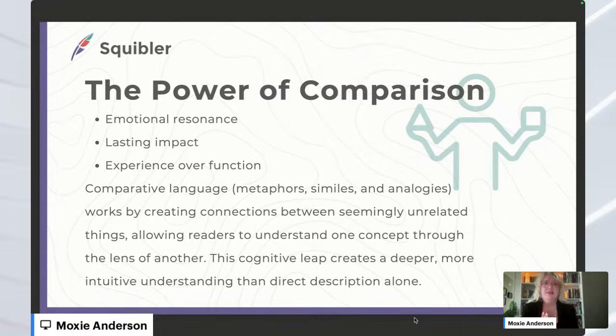So we're going to start looking now at the metaphor. And what metaphors use is the power of comparison. And the reason that these are successful is that they resonate emotionally with readers. They create an impact, as we've seen, and they do look for experience over function. They work by comparative language, like metaphors and similes and analogies, because they create connections between things that are seemingly unrelated. And this is going to allow readers to understand one concept through the lens of another concept. This cognitive leap is going to create deeper and more intuitive understandings rather than just a direct description alone.